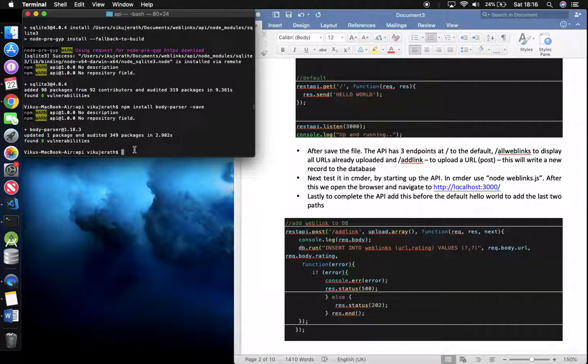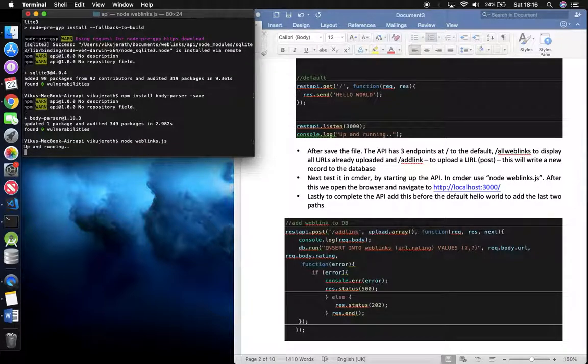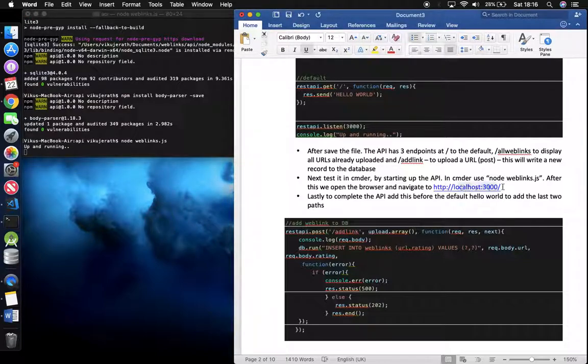After we've done this in the API, what we do is we can run. I have the last bit of the code in as well. So after we put node weblinks.js, it should come up as up and running. And to test it works, all we have to do is go localhost 3000. I'm going to get an hello world, which means our API is up and running.